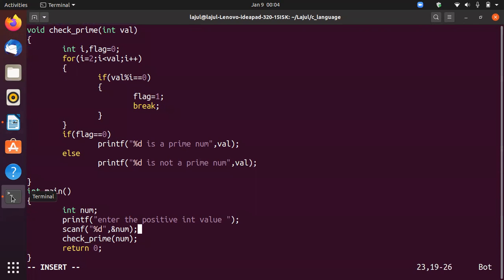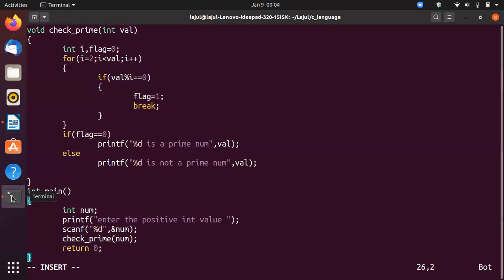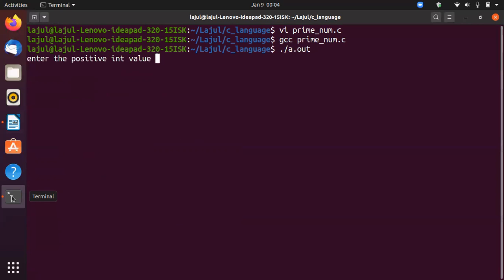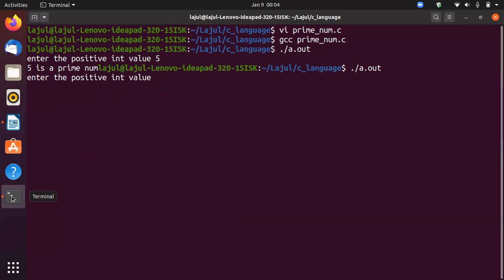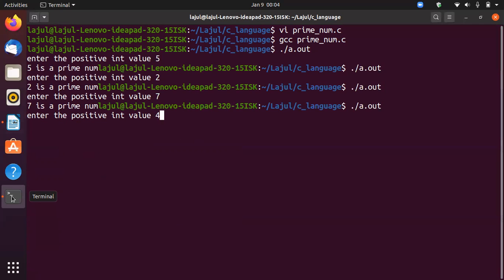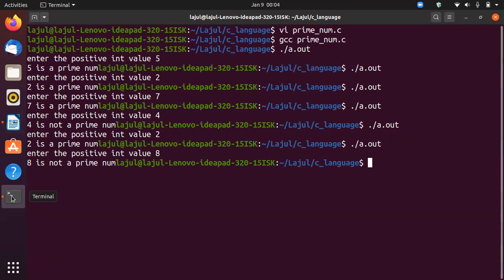Okay, so all the conditions and everything are done from our side. Now save this code and compile. gcc compiled successfully. ./a.out. Enter the value 5. 5 is a prime number. Fine. Check for 2. 2 is a prime number. Check for 7. 7 is a prime number. Check for the non-prime number 4. 4 is not a prime number. And 8. 8 is not a prime number.